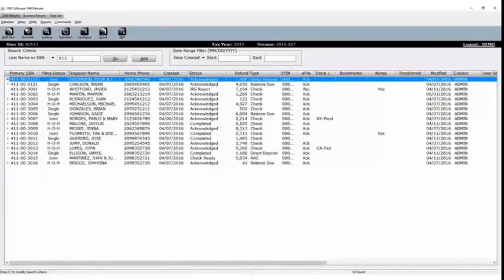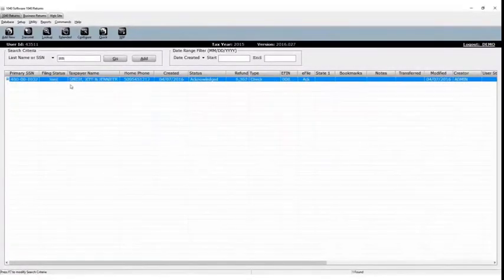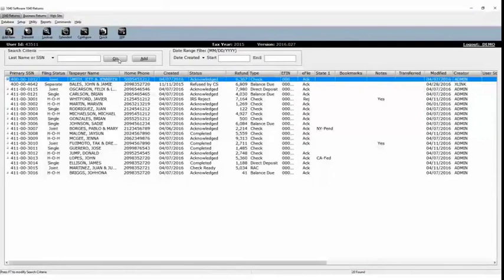You also can search partial information on last name. For example, if I wanted to see all my tax returns that started with SM because I was looking for Smith, I simply type in SM, click Go, and it will display all tax returns that start with the last name SM. And last, if you want to display all tax returns, simply leave that field blank and click Go. Once you do that, it will display all tax returns started on this system.